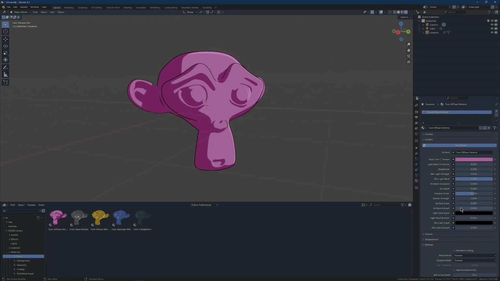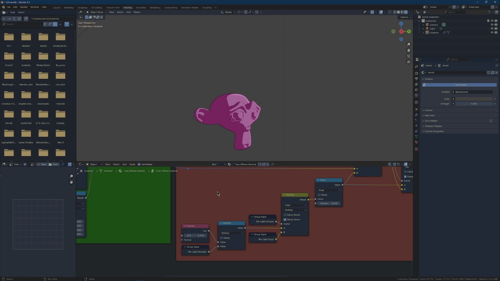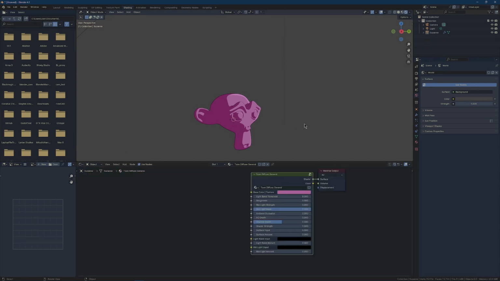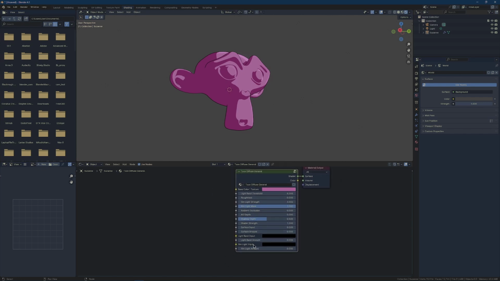And then the last up, we have the surface and light band areas. These are all bump or normal related inputs. Again, this is not necessarily something that is exactly Toonish, but you can get a couple of different effects out of it that I think are very interesting. If you want to use this, you're going to be going into the shader editor and adding images or image textures to these inputs.